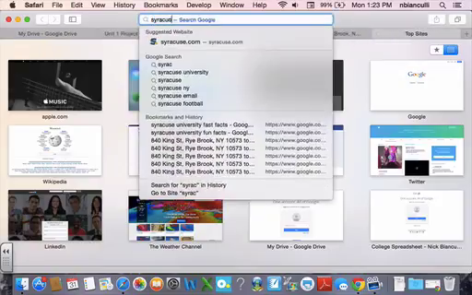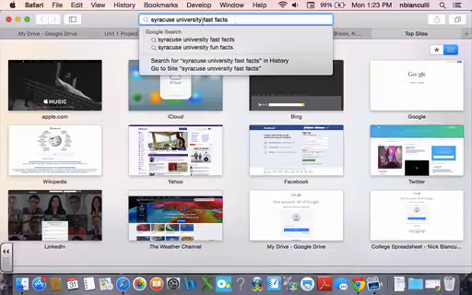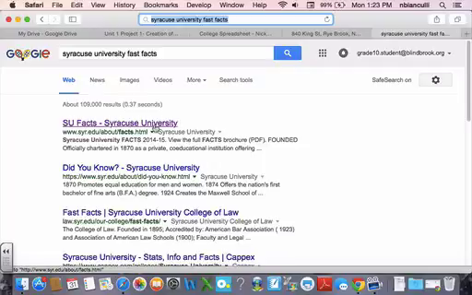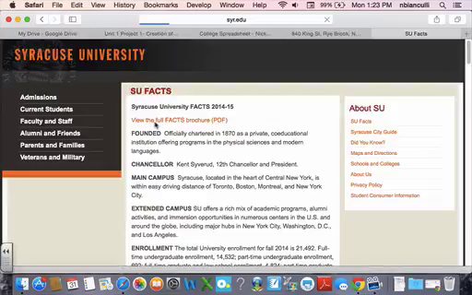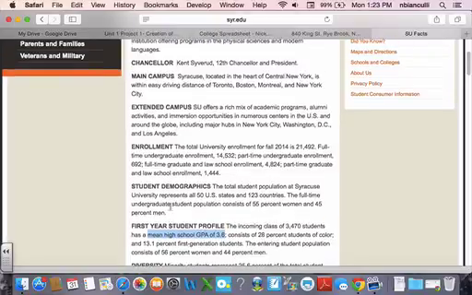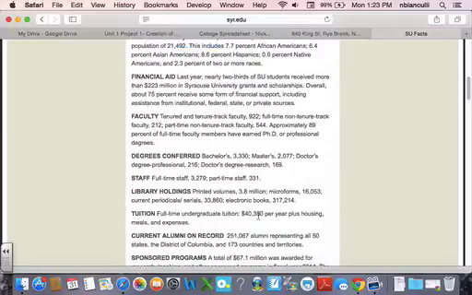I'm going to type in Syracuse University fast facts. By the way, you can just type right into the Google search bar or the web address bar, and it'll do a Google search for you. And up will pop some Syracuse facts, and lots of things are here. So for example, they give you the undergraduate enrollment, which is something you want to know about. You want to know how big the school is. It gives you the demographics. It's 55% women, 45% men. It gives you the mean high school GPA of 3.6. Okay, it tells you about financial aid, the amount of staff, the tuition.